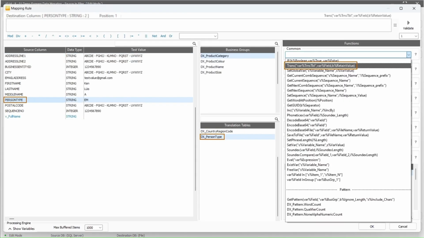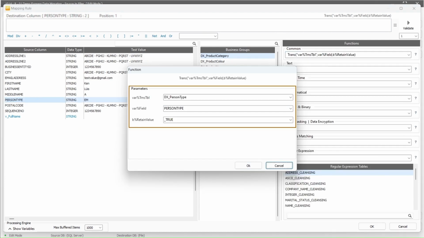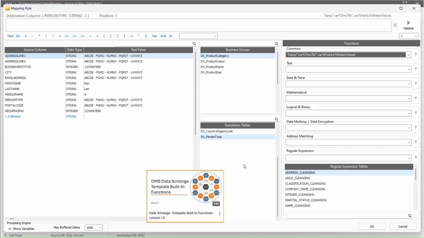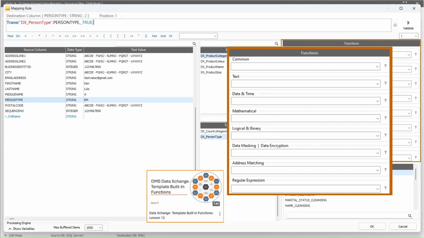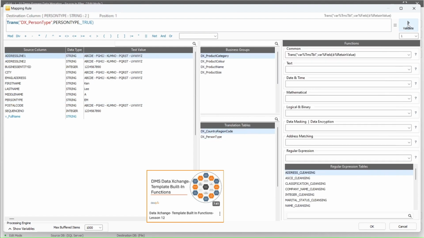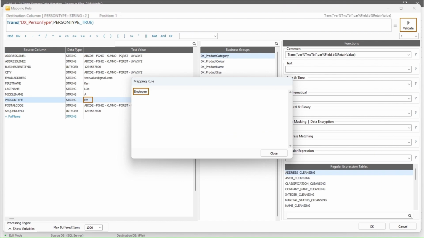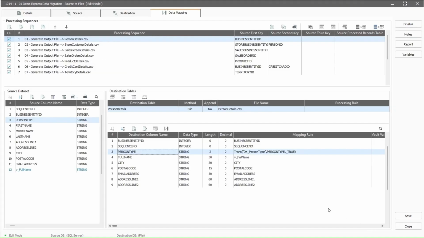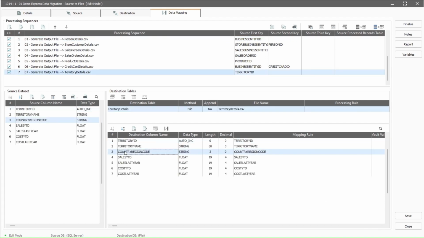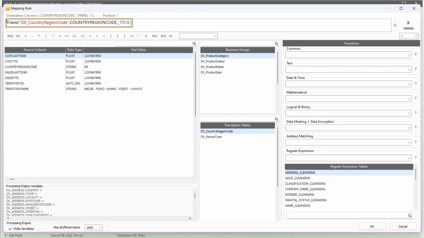Start with translating the person type. Select the translation function from the built-in list for the person type column. For more on code-free functions, watch DMS Data Exchange, Lesson 12. After applying the function, validate the values using the Validate button and save your mapping rule. Apply the translation function similarly to all your lookup codes and reference values.